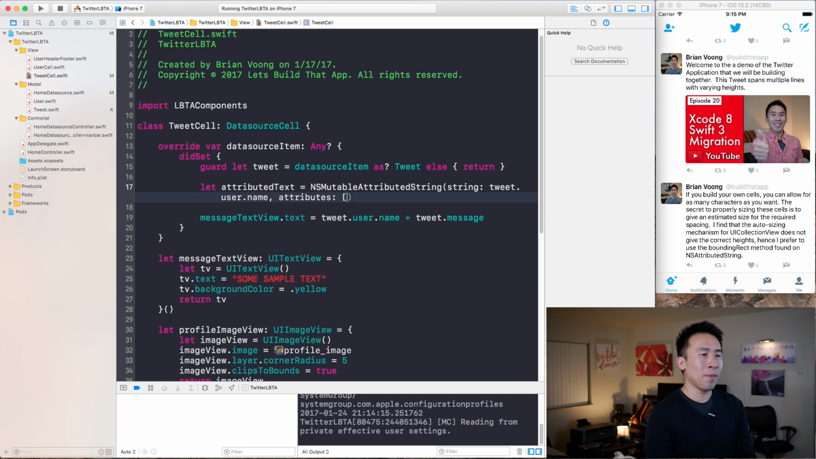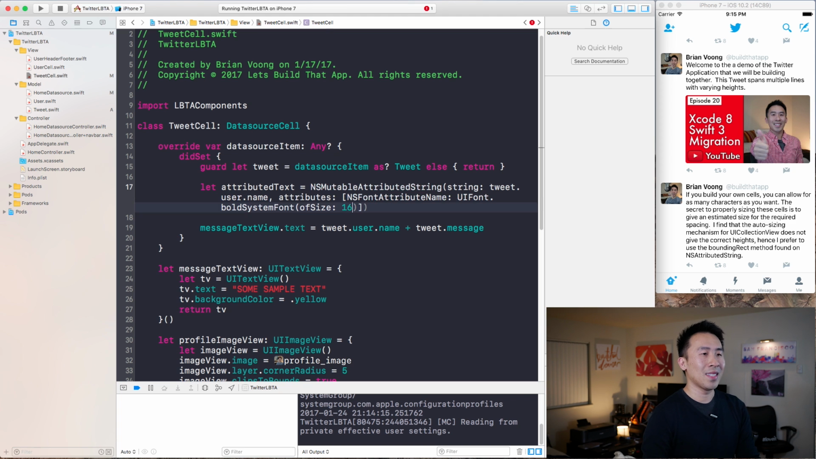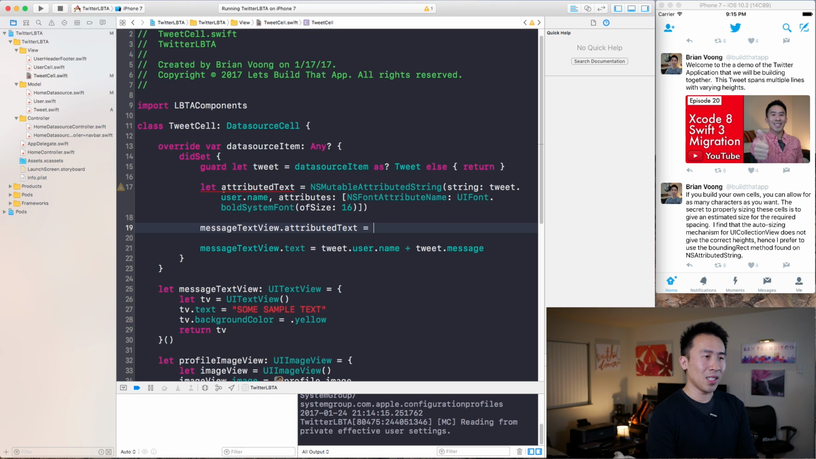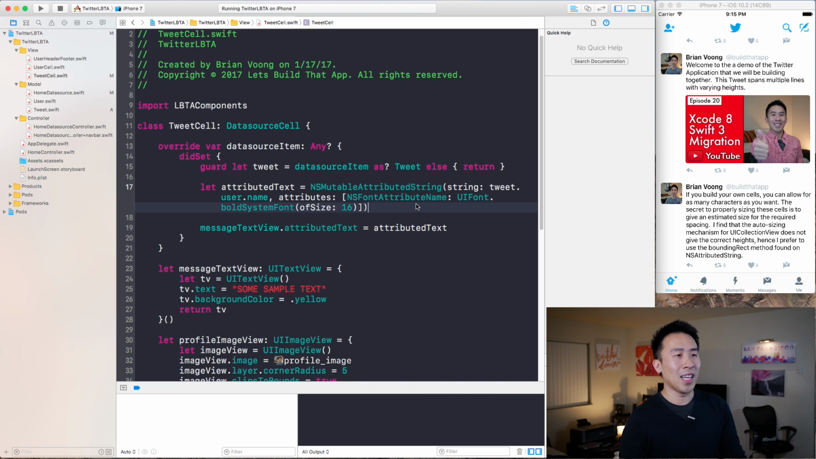tweet.user.name, gives it my name. And for this attributes, we specify a dictionary of objects to render out that bit of text. And if I specify NSFontAttributeName of UIFont bold system font of 16, that'll give me a bold name like that. And for the text right here, instead of saying text, we'll say messageTextView.attributedText equals attributedText like that. And we can sort of either comment that out. Nope, looks like Xcode is not letting me comment things with the shortcut. I don't know if that happens for you guys, but sometimes the commands don't work inside of Xcode for me.